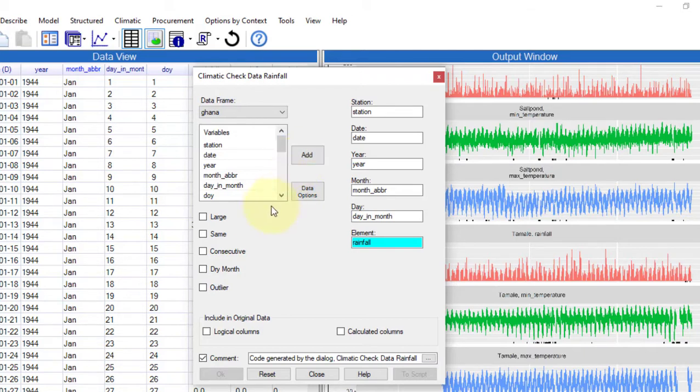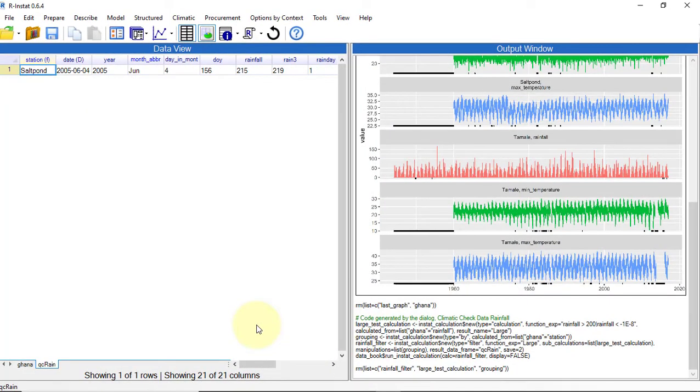Start with the range test. This gives a new data frame with just 1 day over 200 millimeters. There were therefore no negative values in the data and 1 day of 215 millimeters in 2005. That's entirely possible. Return to the dialog.